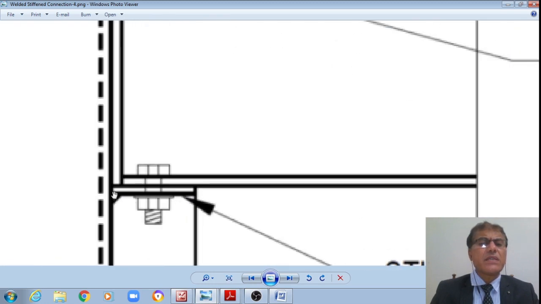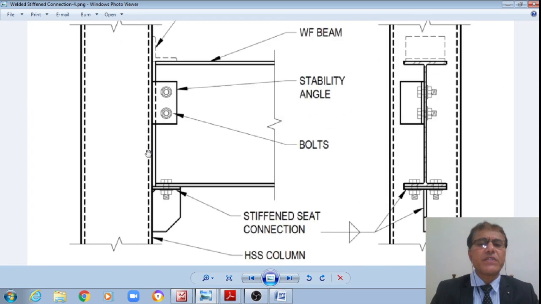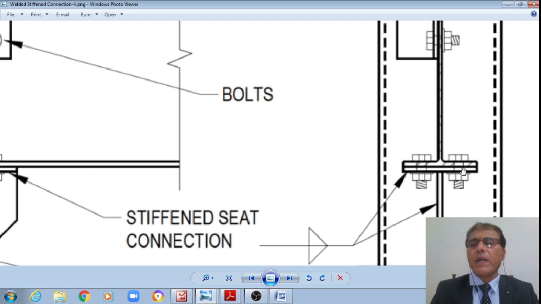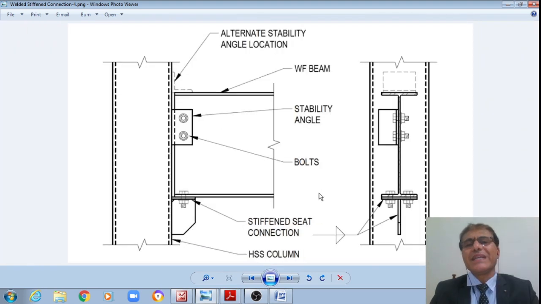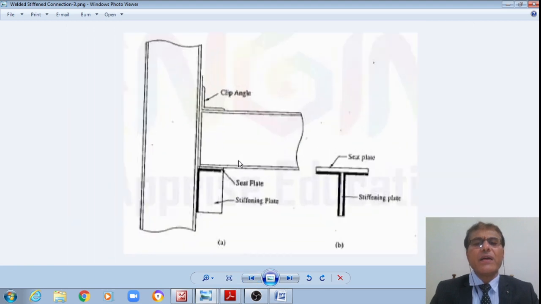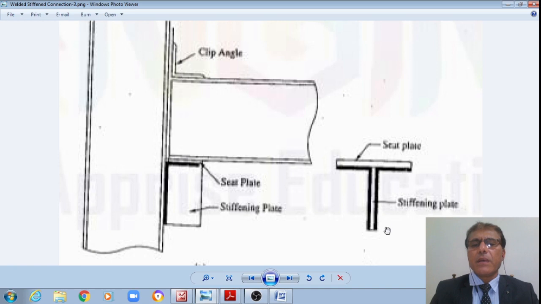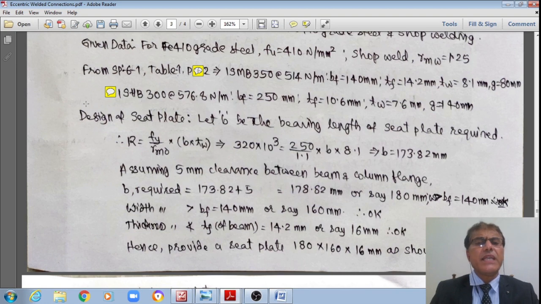This seat plate I want to design first, right? Then the next component I want to design is this stiffener plate, right? Then the third one is I want to design this fillet weld. Therefore, these three designs we'll see. First, we'll see the design of the seat plate, followed by the stiffening plate, followed by the design of this fillet weld. Three components, right? Therefore, now let us see the first component, the design of the seat plate.